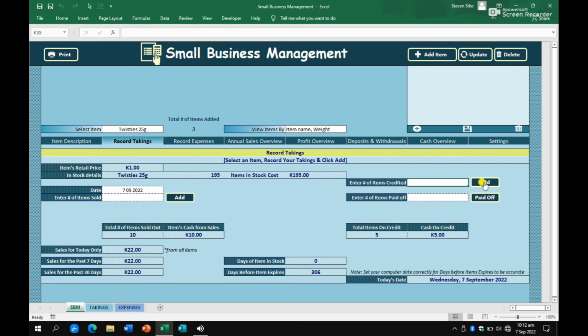We enter 5 and click on the Add button. Where it says total items on credit, it shows 5, and cash on credit shows 5 kina, the cost of those 5 items on credit. Now let's select coffee again. This time we assume that all the 24 packets of coffee have been sold out.